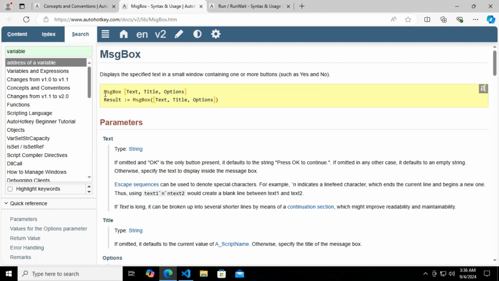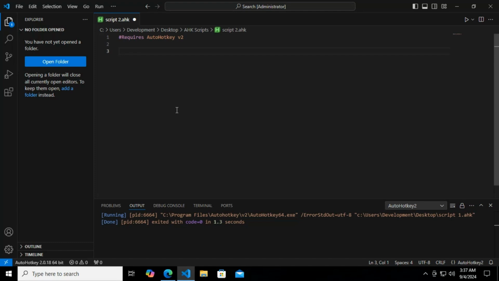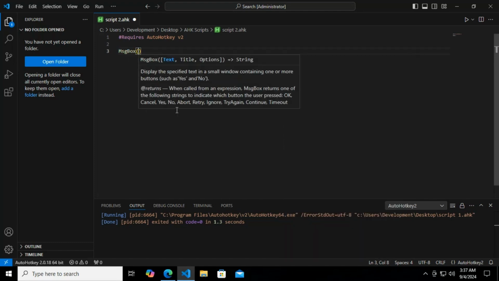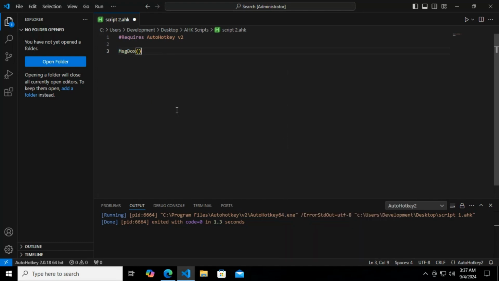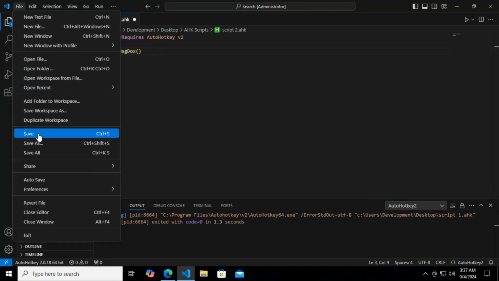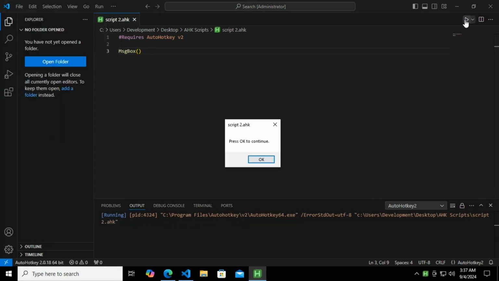You're going to write it as message box, and then it has three optional parameters: text, title, and options. Now when I say that these are optional parameters, I mean that you don't have to use them. So an example of that, we can come in here and we can type in message box, and we can save our file, and we can run that. And this is the default message box. If you don't provide any parameters, this is what you get.